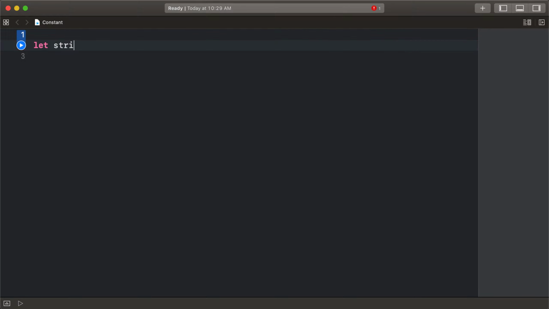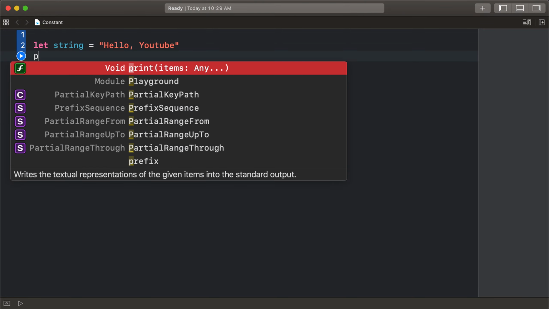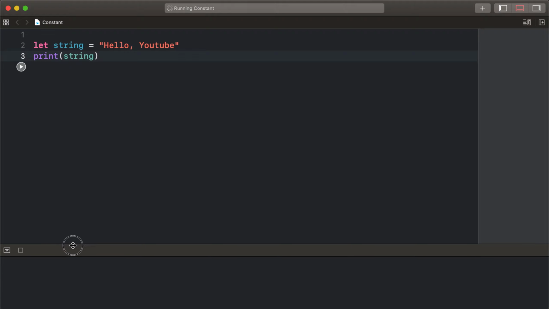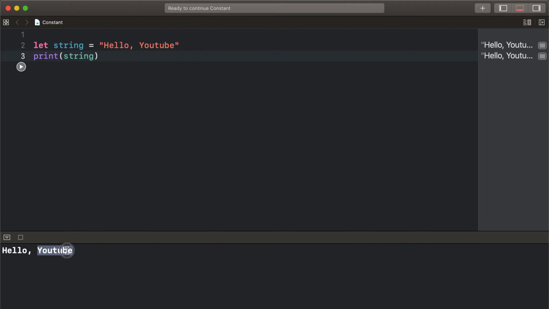So type of string and declare some value, hello YouTube, and print out the string type of variable. Print out the value, YouTube, but when I update the string value, it shows some error.